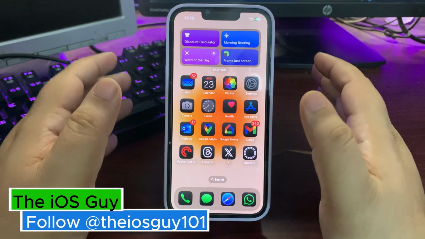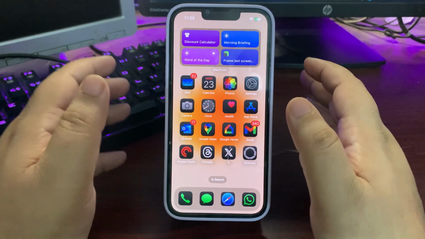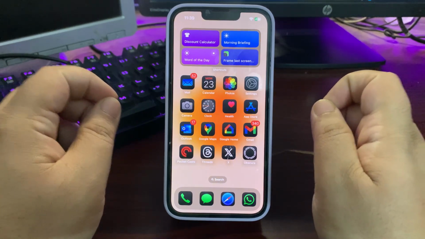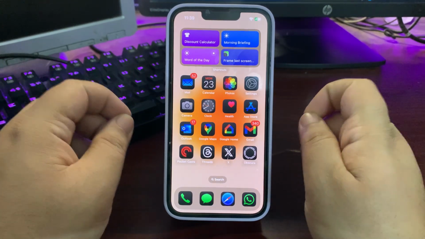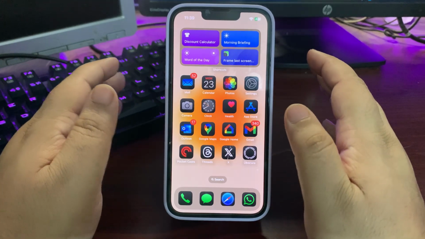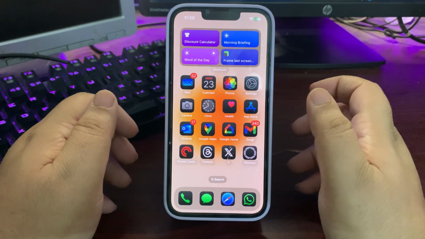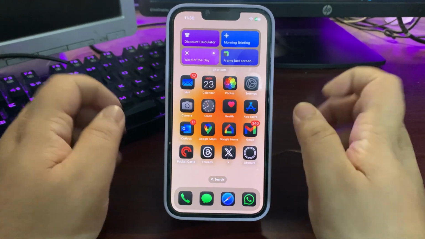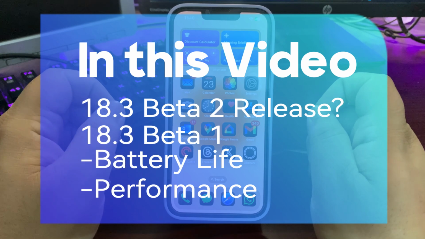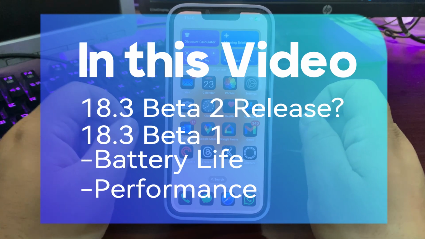In today's video, I'm going to talk about iOS 18.3 beta 2. I was expecting to get the iOS 18.3 beta 2 today, but it is not out, which means it is not coming and it might come after the holidays. So in this video, I will talk about when we can expect to get iOS 18.3 beta 2.